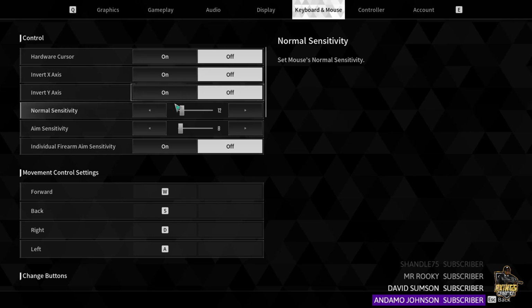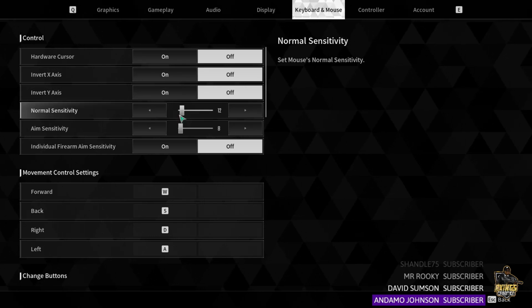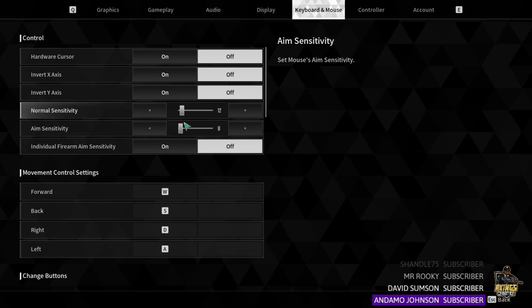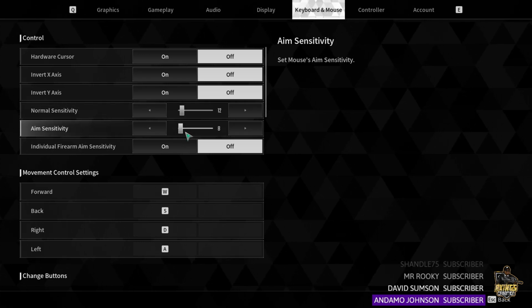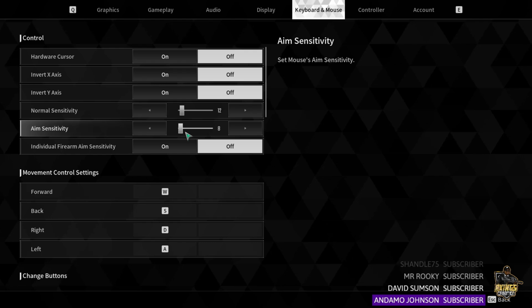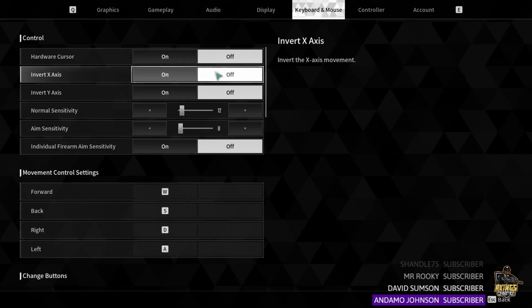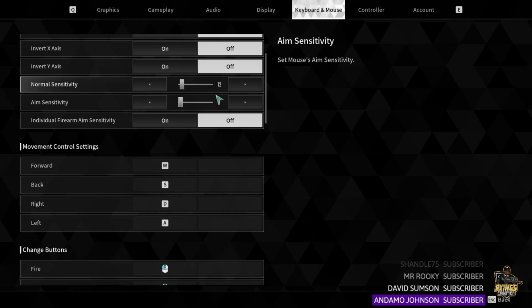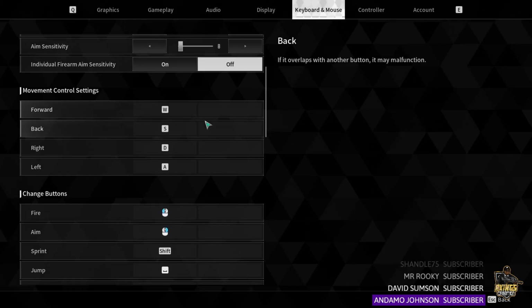But I'm going to go ahead and break down what my settings were. I definitely increased my sensitivity a little bit as I was playing, so now it's at 12 and 8. So you might want to start lower if you're new to PC and trying to understand how to work with mouse and keyboard, right? But I have hardware cursor off, I have this off, I have this off as well, the axes. Now, here are my controls.